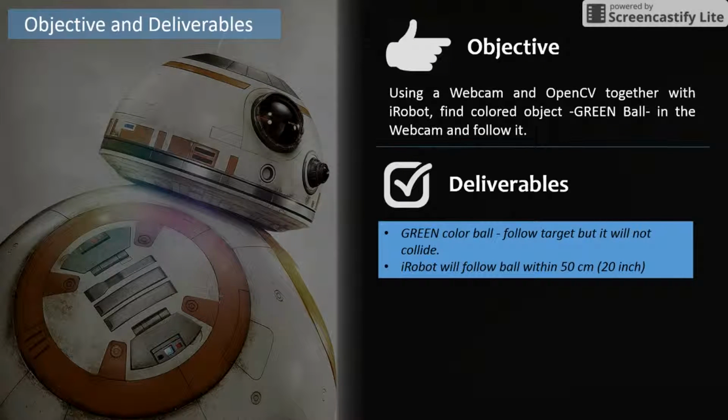Objective: we are using a webcam and OpenCV together with iRobot to find a colored object, in this case a green ball, in the webcam and follow it. The deliverables are a green color ball. We're going to follow the target, but we will not collide, and the iRobot will follow the ball within around 50 centimeters.